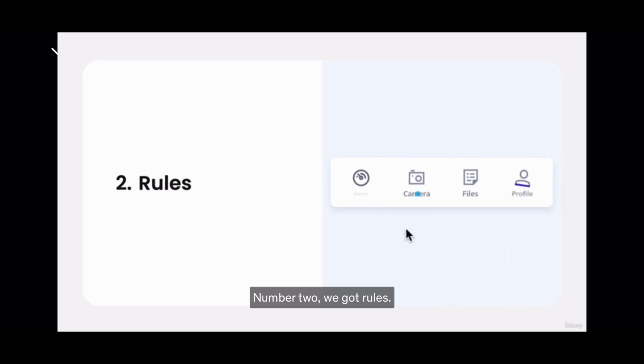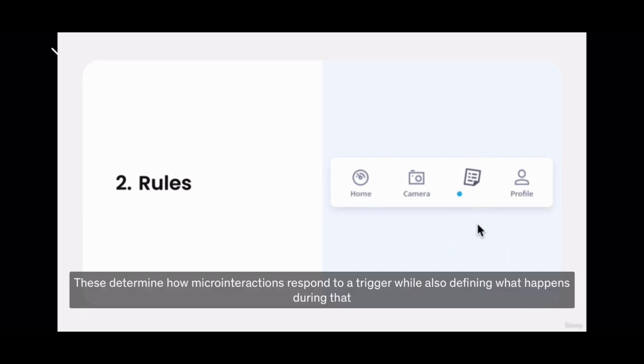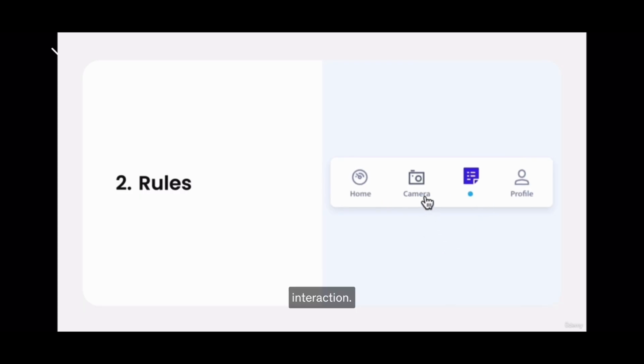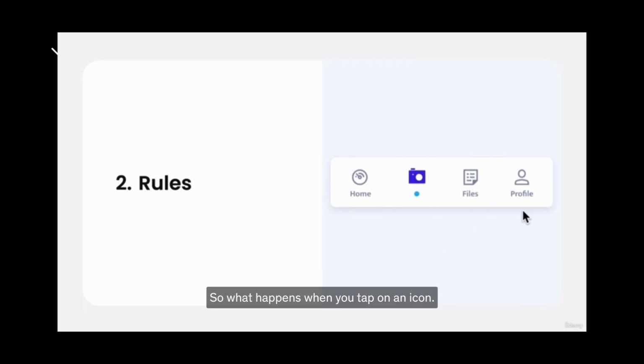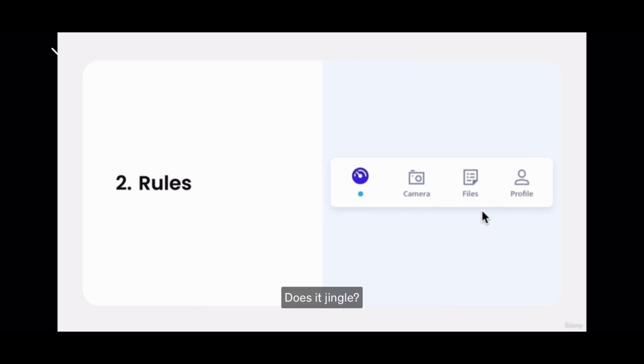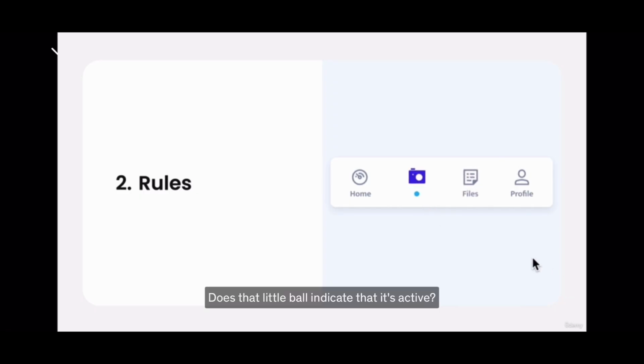Number two, we've got rules. These determine how micro interactions respond to a trigger, while also defining what happens during that interaction. So what happens when you tap an icon? Does it jiggle? Does it fill? Does the little ball indicate that it's active?